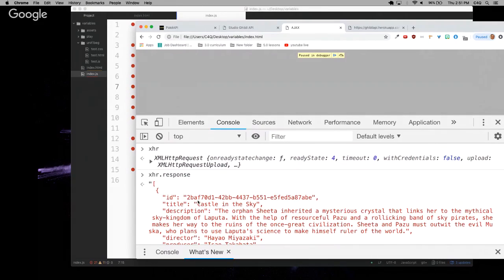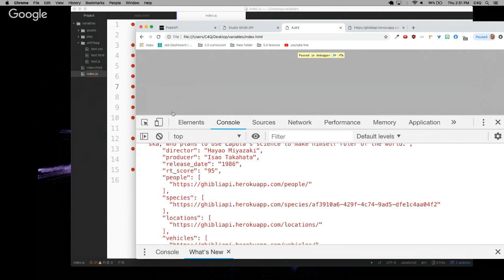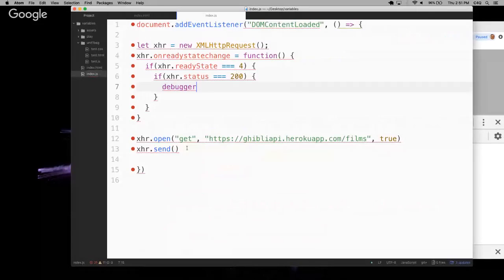Let's be very, very careful here. If you think it's an array, raise your hand. If you think it's an object, raise your hand. If you think it's a string, raise your hand. Oh man, we got a bunch of switchers. Yeah, so this is still a string, right? So we got to do something about that.